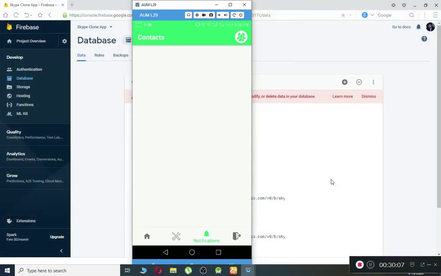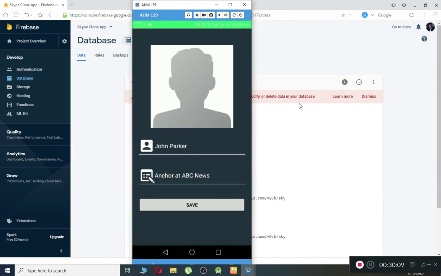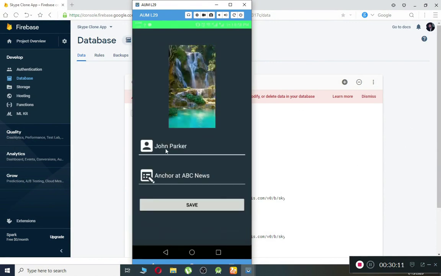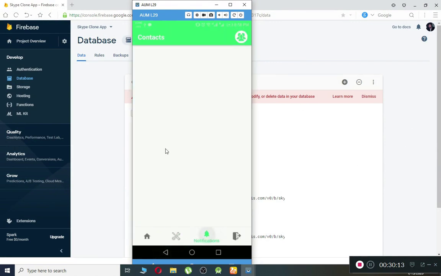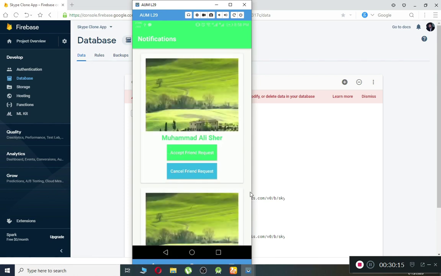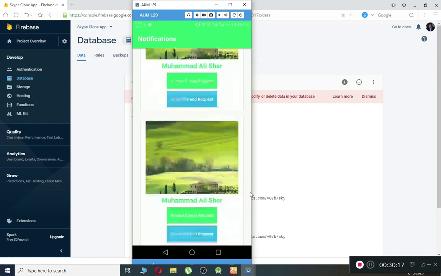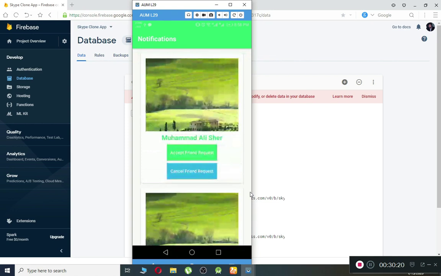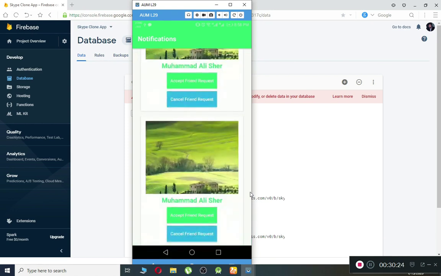If I show you John Parker, okay, now let's go back and click on the notifications button, and we receive two notifications, but here is one problem. The first one is from Muhammad Ali Share, and the second one is Sam. The reason behind this bug is our final list user ID. We have to fix that quickly.